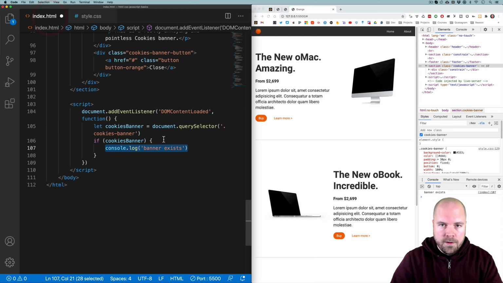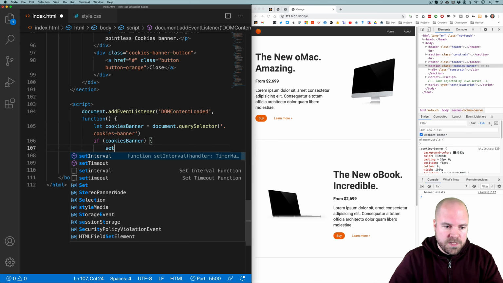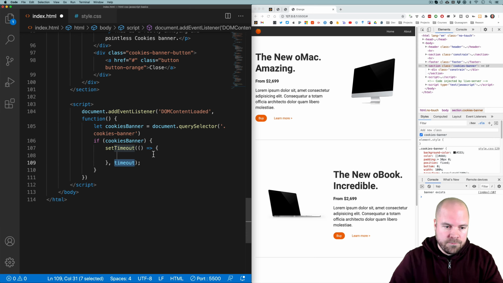And in order to wait a couple of seconds, we can use the setTimeout method. So I'm just going to remove this console log and I'll just type in set. We can see in our IntelliSense here, we have this setTimeout function. So I'm going to hit enter on that and it'll add this setTimeout function for us. And this function expects two parameters. The first parameter is a function.